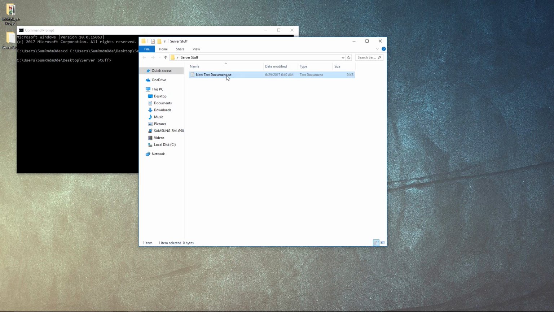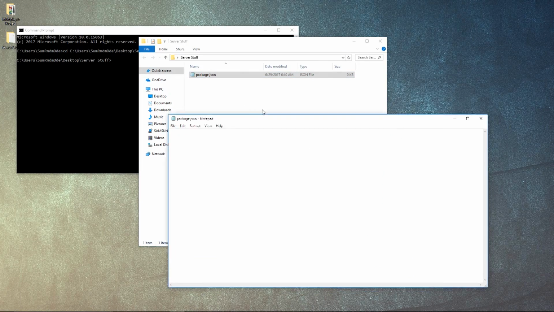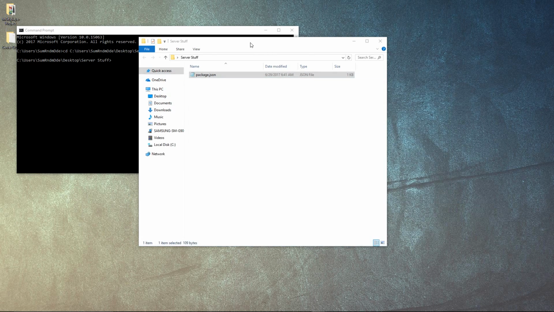So we've got to go over here and create package.json, and then we're just going to open that up. Then we're going to fill out some stuff right here. We're going to create a simple, quick, and easy object like this, filling out our name and our version. Setting main.js as our main file, and then we're going to start with main.js like that. Save that, close that, and then we should be good to go.